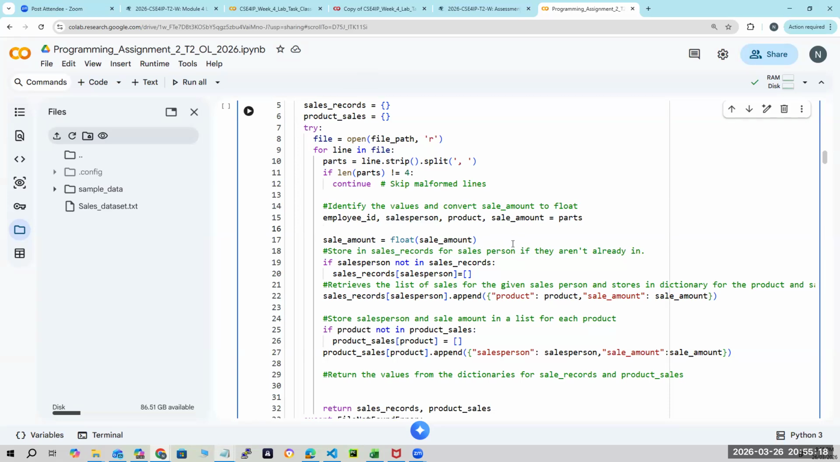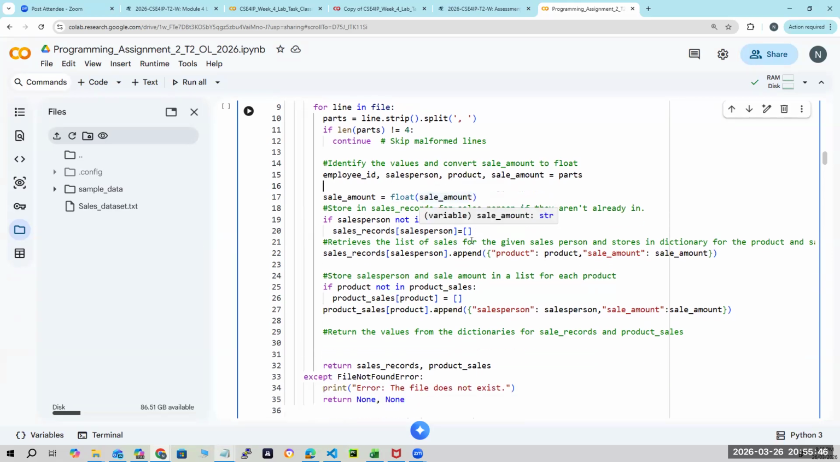Okay. Now, one thing here is that the sale amount, because everything else, ID and all, they were loaded as strings, but because we want it processed like a number, we are converting that piece of information into float. Someone has already given you the hint so that you can check.